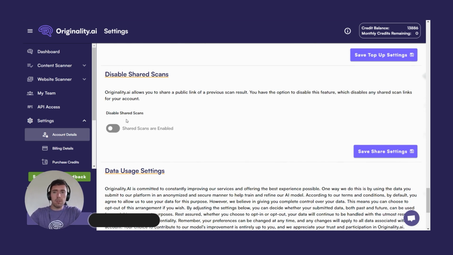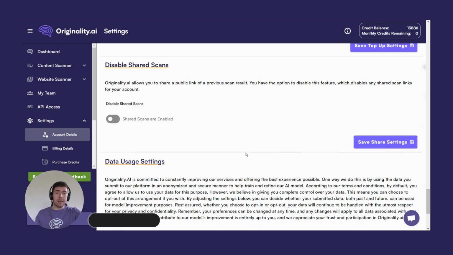Here you can disable scan sharing. I don't recommend doing this. I recommend leaving this as enabled, and that way if you ever have any problems, you can contact us in support and we can handle that for you.